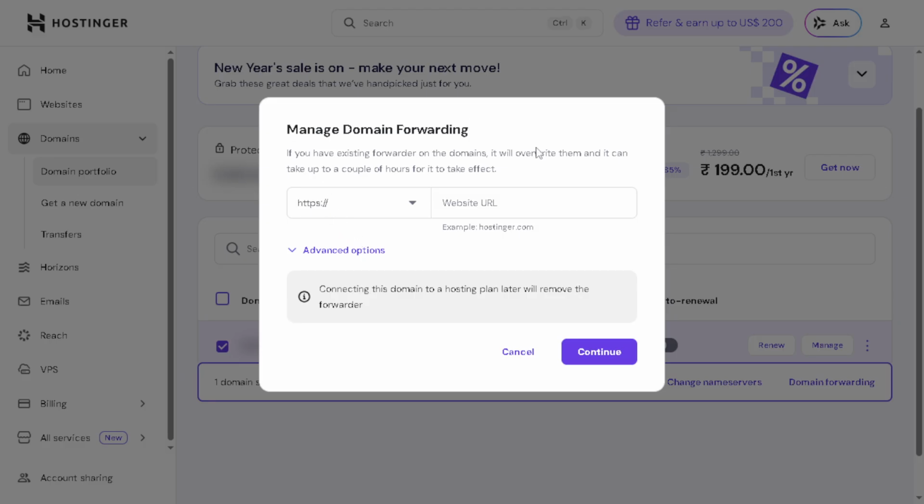A small window will appear prompting you to enter the destination URL, the web address where you want people to be redirected. Type the full URL, including the protocol like https to avoid errors and to ensure secure redirection when needed. Once the destination is entered, click Continue again to finalize the setup. The system will save your forwarding rule and apply it to the selected domain.